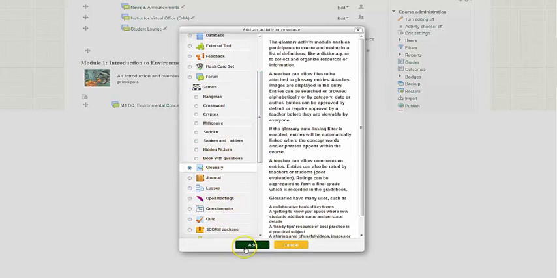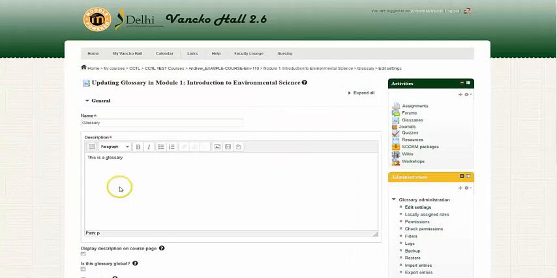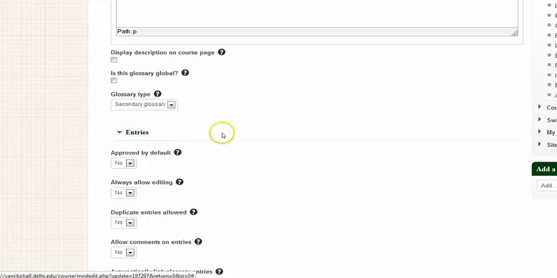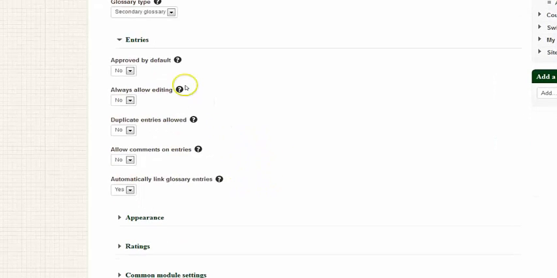Now I'm going to click the Add button. Once I click Add, I'm now brought to the Settings page for the glossary. First, I'm going to enter a name for the glossary. Next, I'm going to enter a description. I'm now going to scroll down and click on Entries. The menu expands and I have some more options.